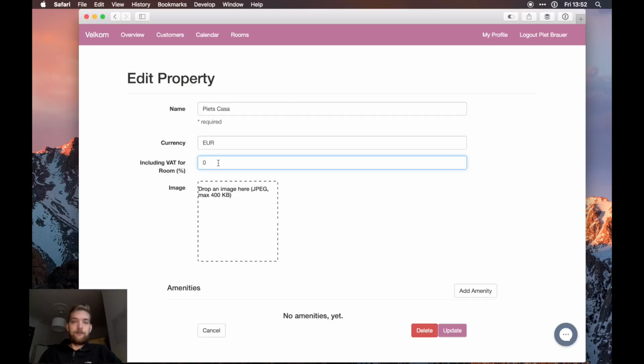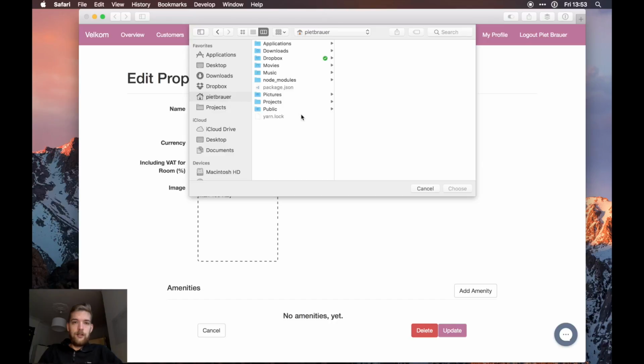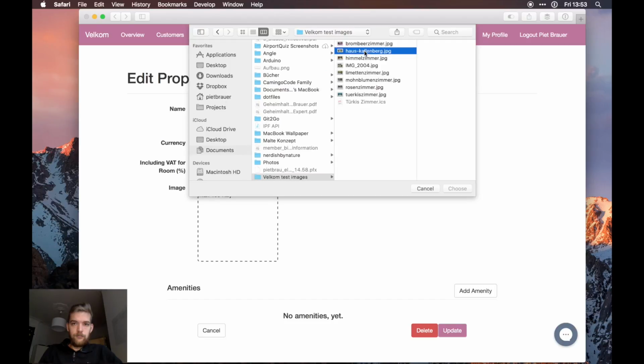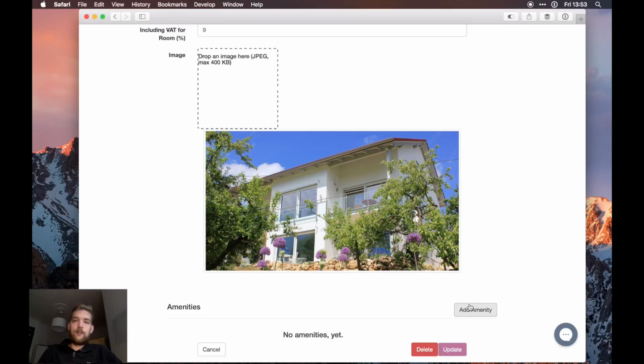And as we are in Germany, right now we have value added tax, which is included in the room price, and this is 9%, if I'm correct. And I'm also gonna go ahead and add an image here, and I'm gonna choose one of my test images I have laying around. Just going to use that, and while I'm at it, I can also add amenities.